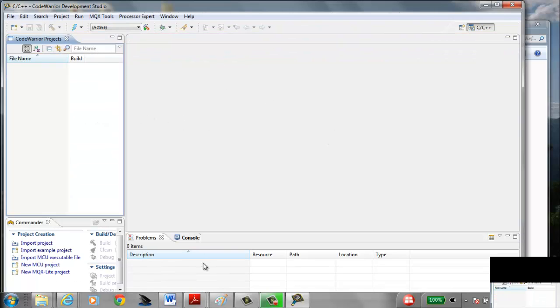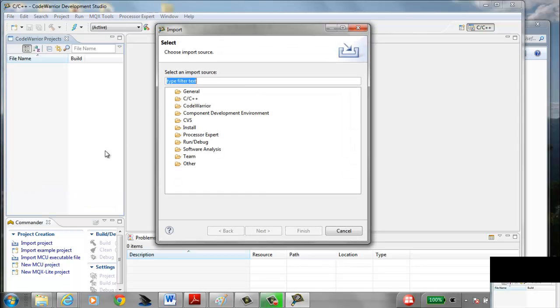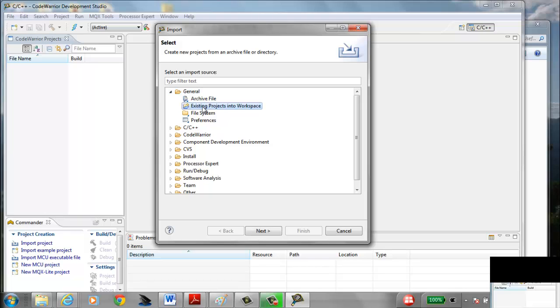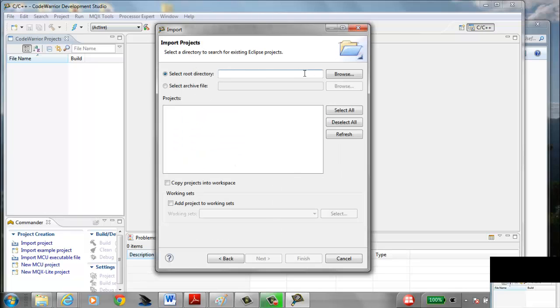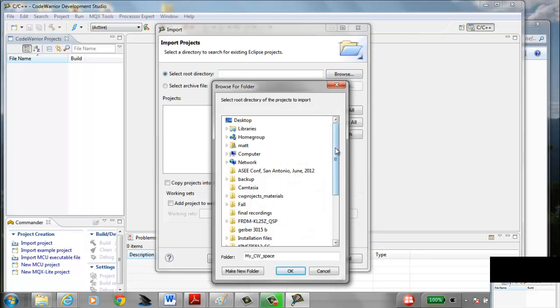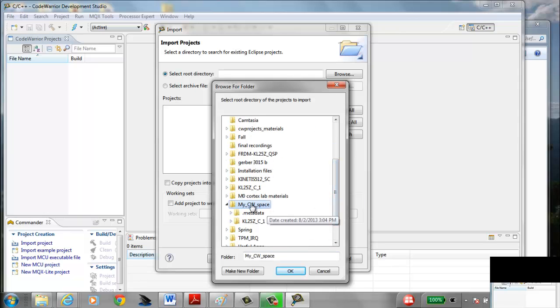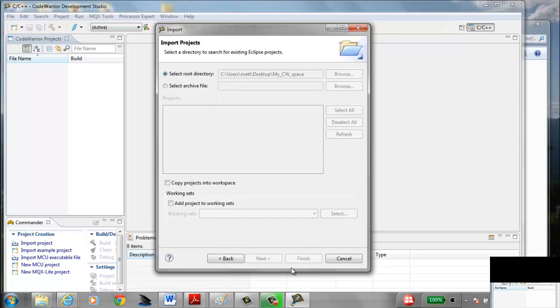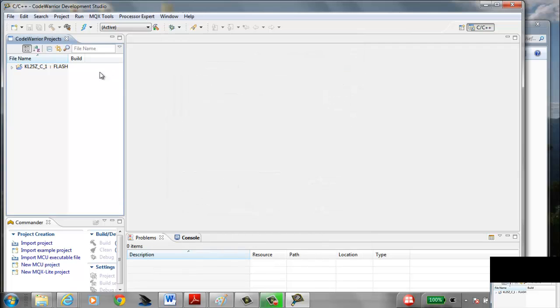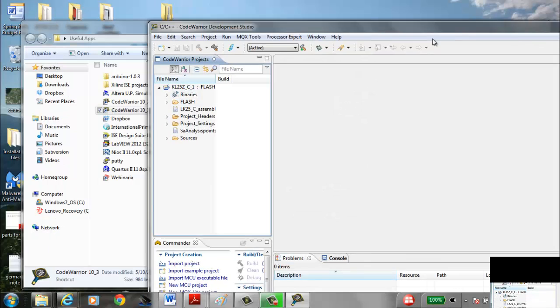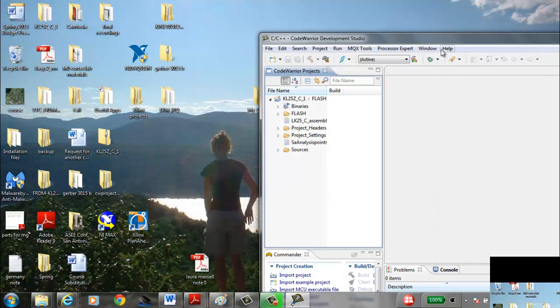So how do we get that new project that's in that folder that we just created? So I do File, Import. Now I need to point this at that folder, my CW space. Don't go inside of it, just stay in the outermost folder. It goes in and it finds that unzipped project. And voila, there it is. Now I've got an imported project.